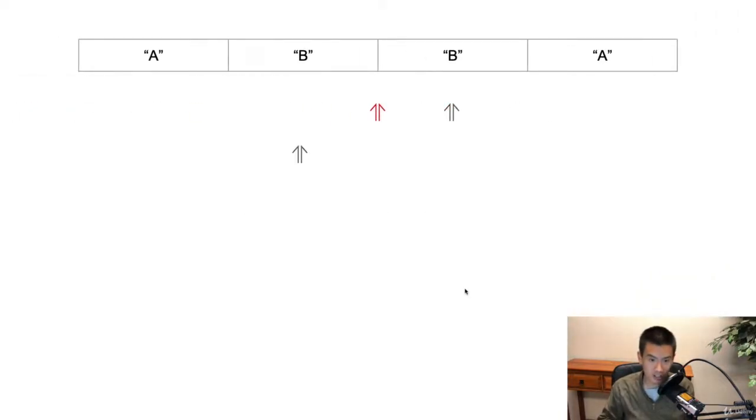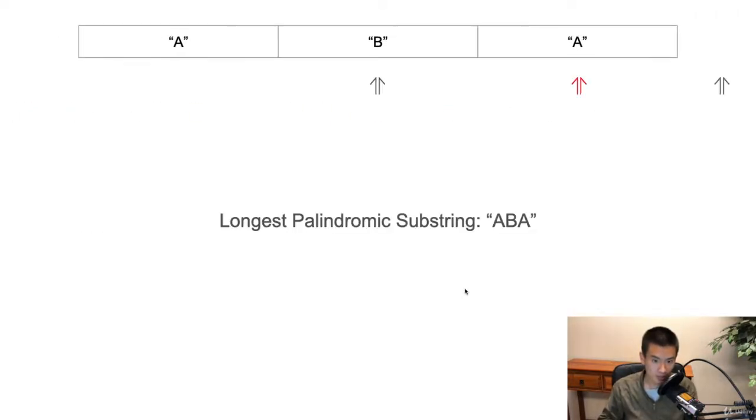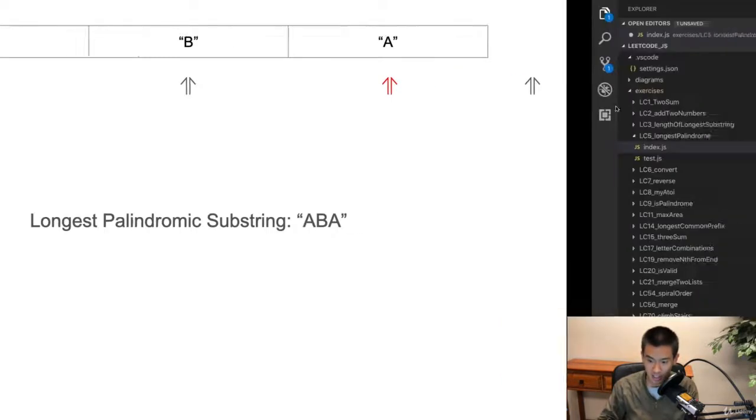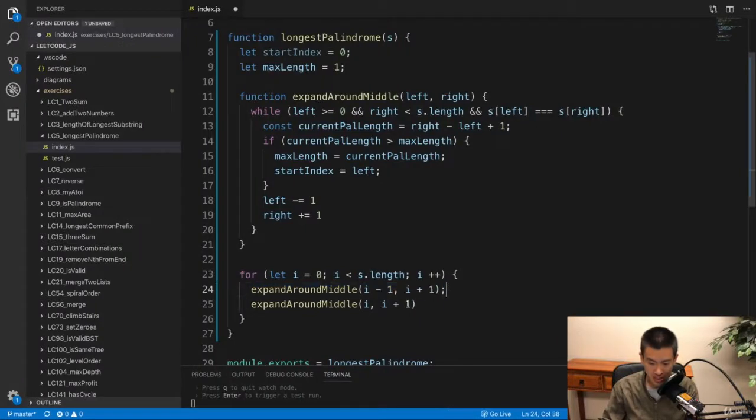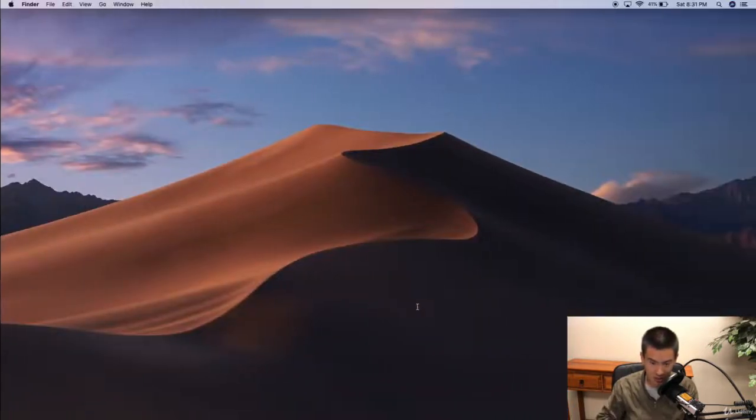Let's go back to the slides. Let's go back to the odds. So if we're in our for loop, we're at this character A. To treat this as a center, I want to pass the left of the index before it, and then to pass a valid right, I pass the index after it. So that's what this does.